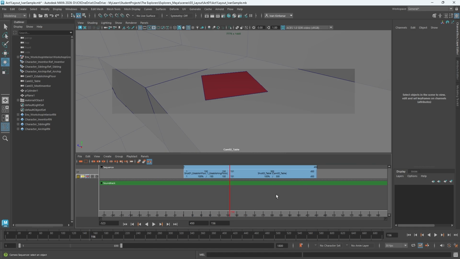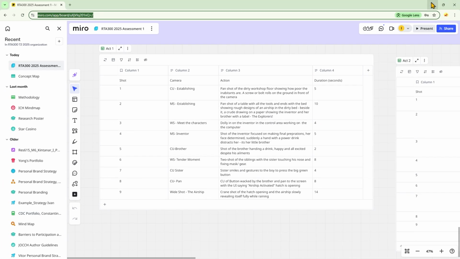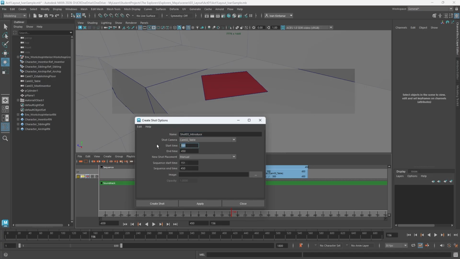Okay. So I'll just create my third camera shot. My third shot will be introducing the character. So remember, it's maybe shot 3, introduce. And having a look at the sequence, it's roughly 4 seconds, which is 120 frames. So my camera will be the third camera. I have to start at 451, so that's plus 120. It's going to be 570, I think. So maybe I'll just go 570.